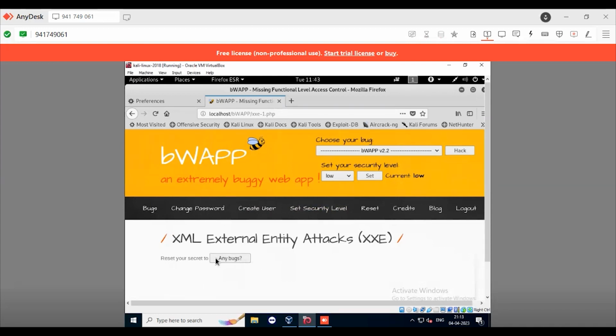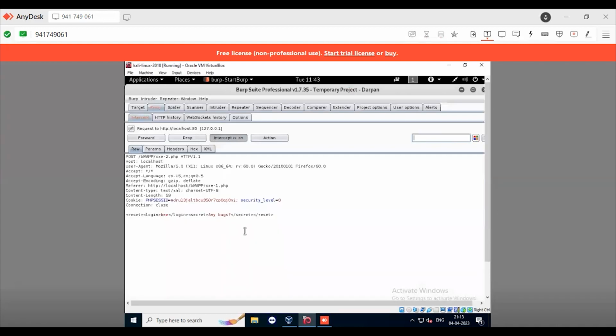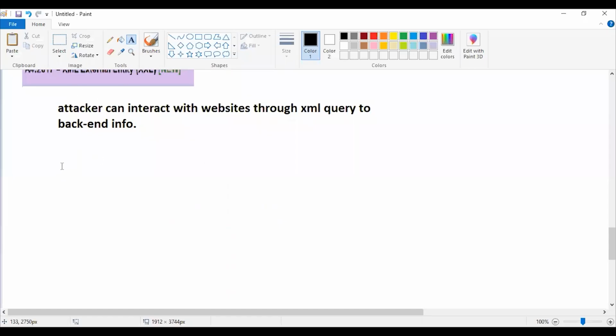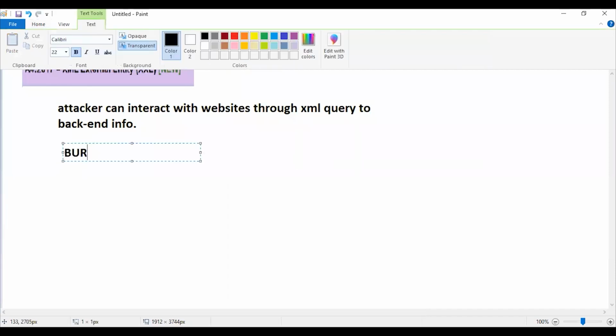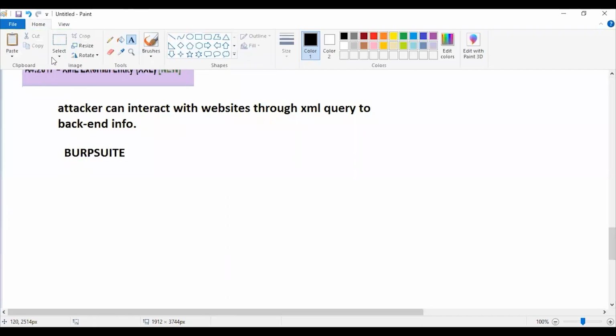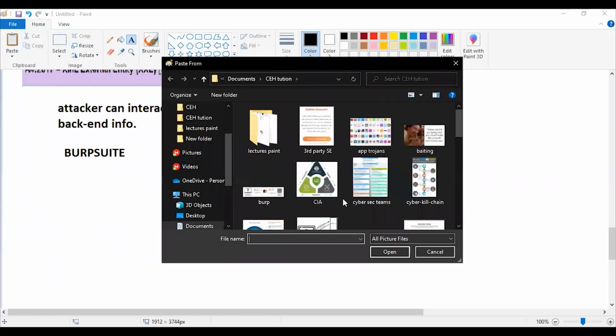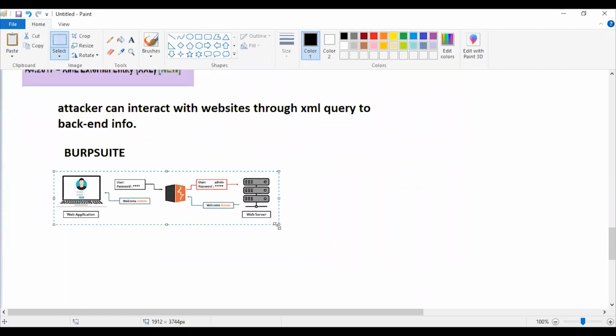Now you want to reset the secret to any box, that's on the report a bug. I go to a browser. Over here, as you can see, I have captured the information. Okay, let's first get a look at Burp Suite. What is Burp Suite?